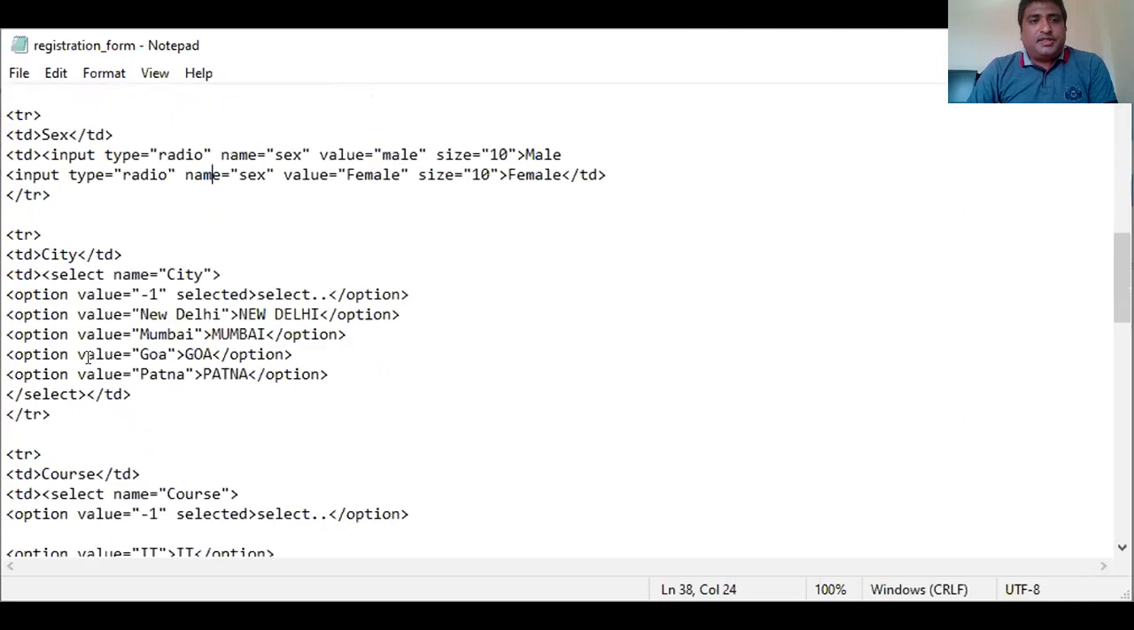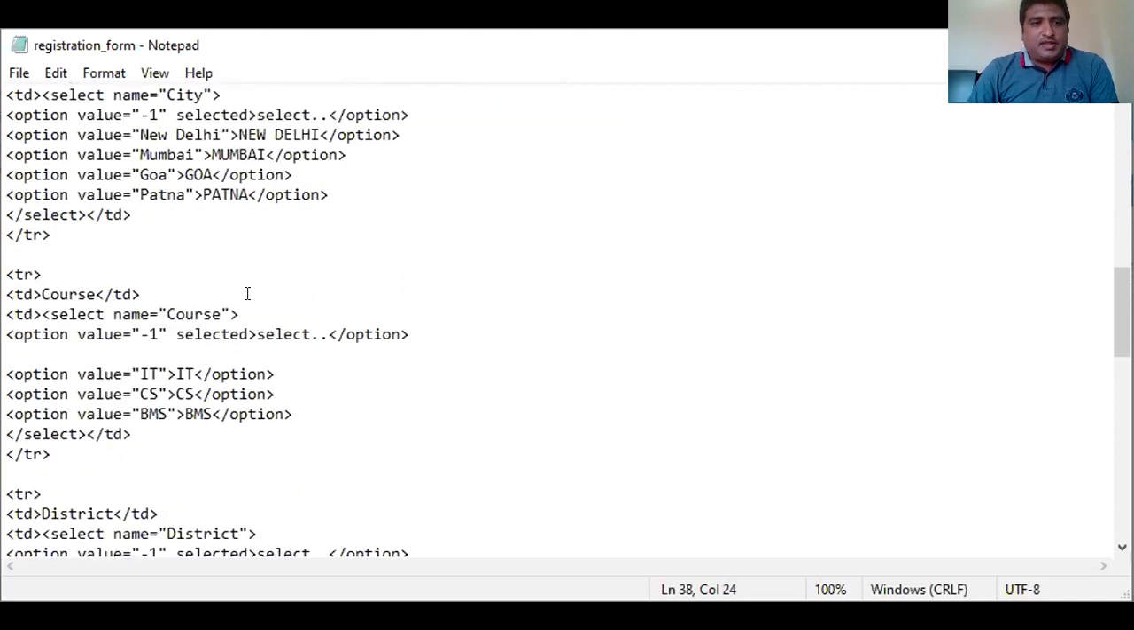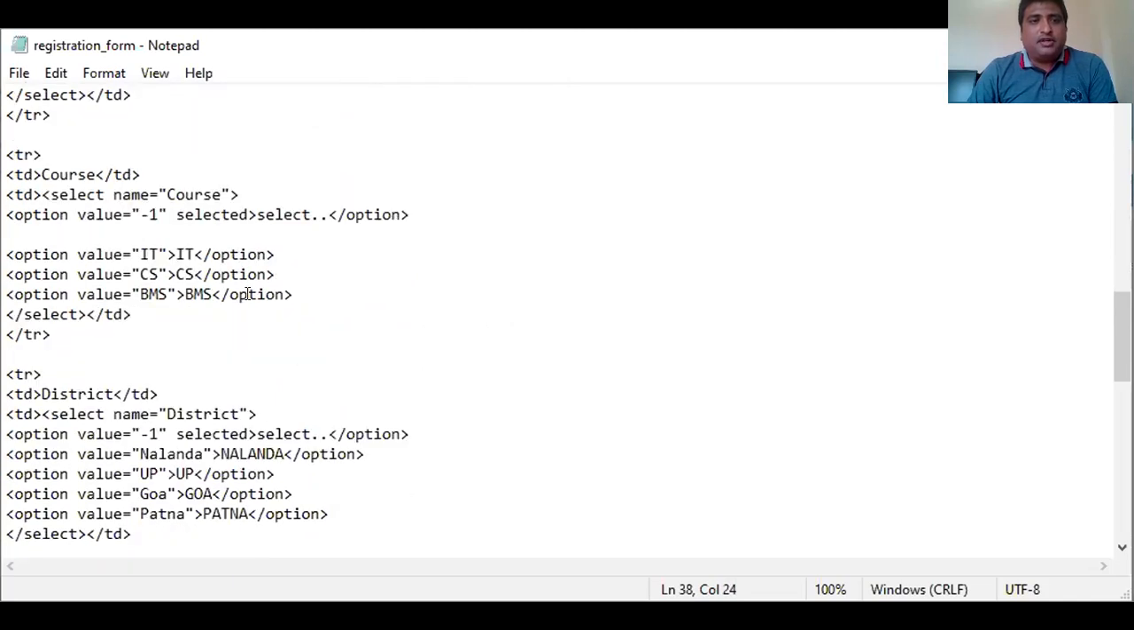Next one is city. Here we use the drop down box. For that we use the select tag, name is equal to city, and these are the items that we can insert in a drop down box. These are the city names. Next one is the same, we use the drop down box to select the different courses.